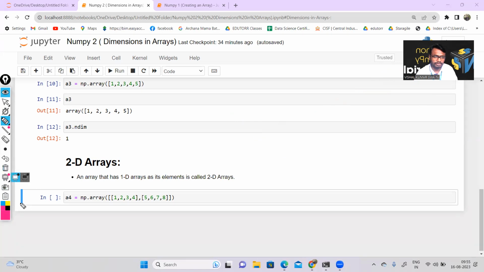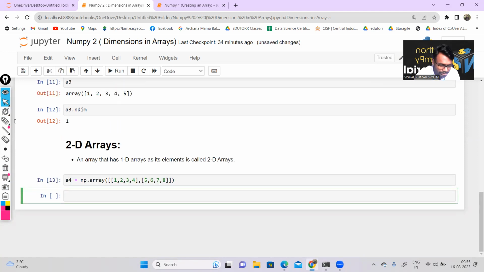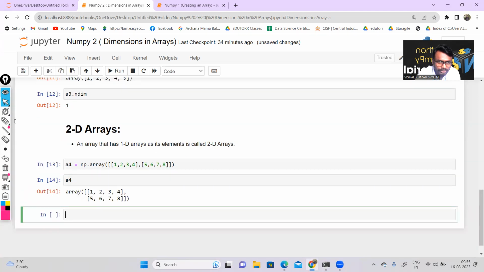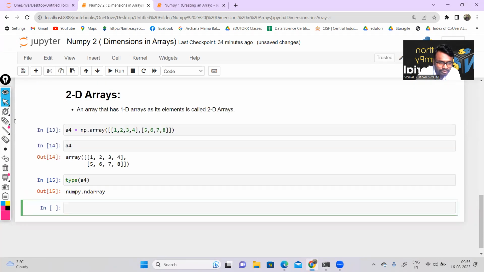Now check whether it will execute or give an error. So it is executed, and now a4 is this array. Now let's check the type of a4. The type of a4 is numpy.ndarray. Okay.